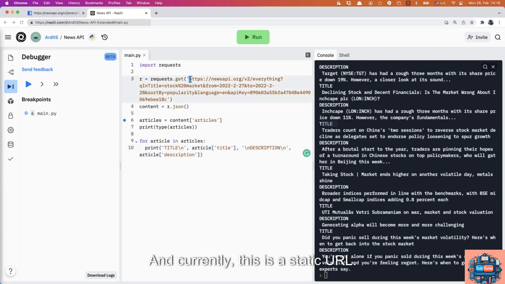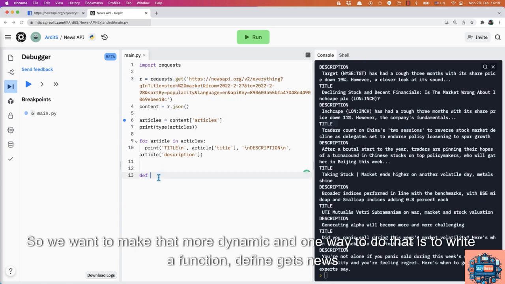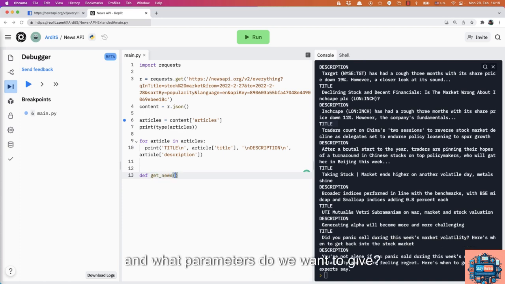Currently this is a static URL, so I would like to have a function instead where the user can pass values for the keyword they want to search for. At this point we only search for stock market news, so we want to make that more dynamic. And one way to do that is to write a function, define getNews. And what parameters do we want to give? Well, let's say the topic.